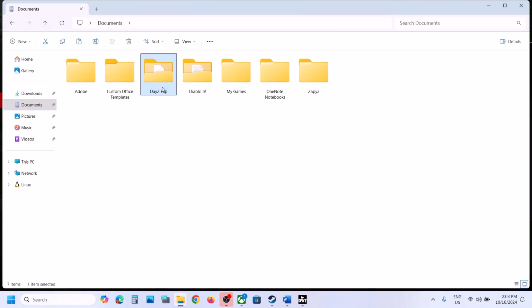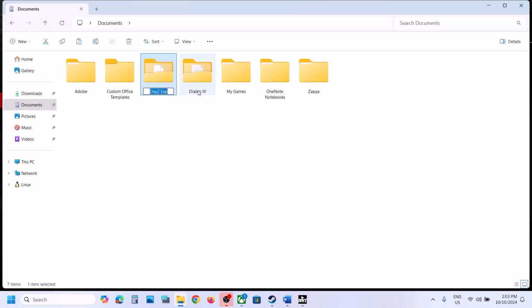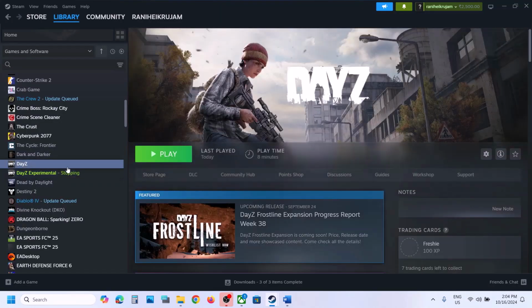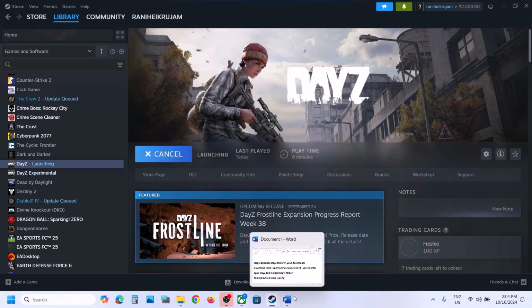And here you can see DayZ Experimental. So make a right click, also rename this folder as DayZ. So you can go just backspace, and here you can just keep it DayZ. And then you can launch the game. Let me close this. Now you can go to DayZ, select DayZ game, and you can launch the game and then check.